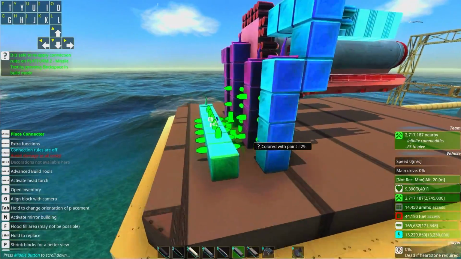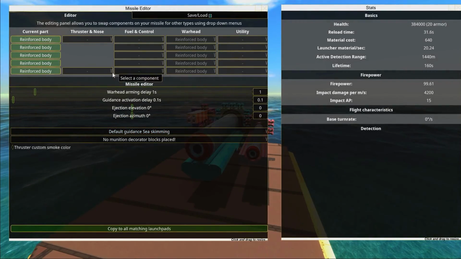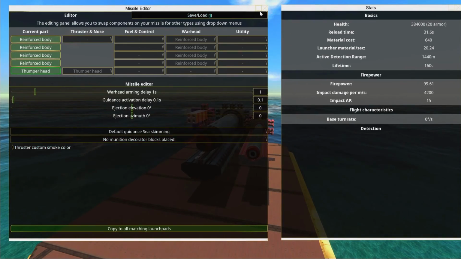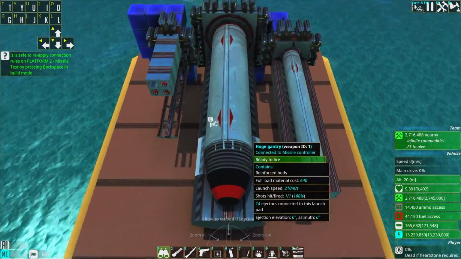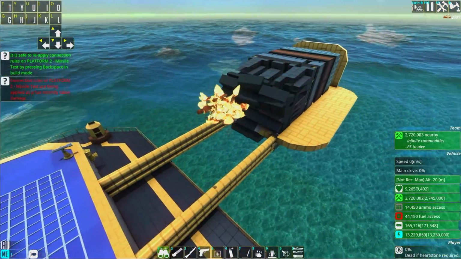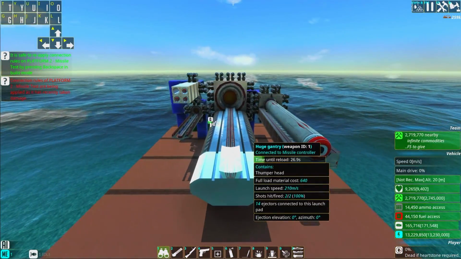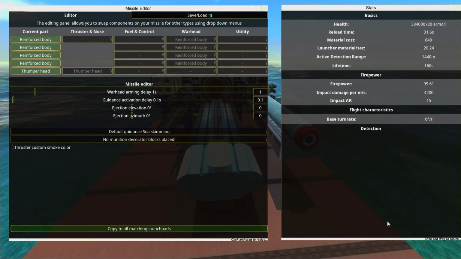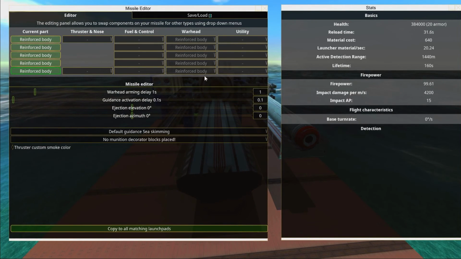now I almost assume that kinetic damage is the thing we want to deal. So for the nose, we should probably go with a thumper head like this. This looks intimidating, does it not? Bam! It should then go a little bit quicker actually. I think it seems that the launch speed isn't really affected. I wonder if it even matters. Okay, reinforced warhead body. Does the stats even change here?